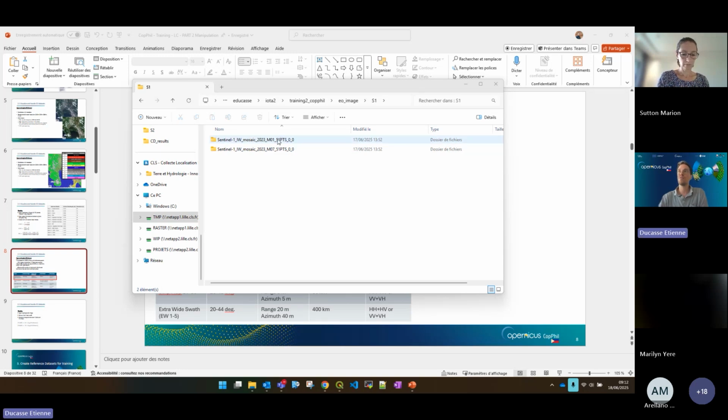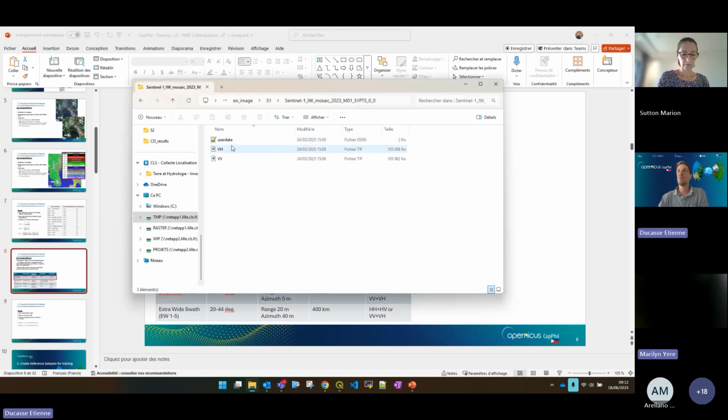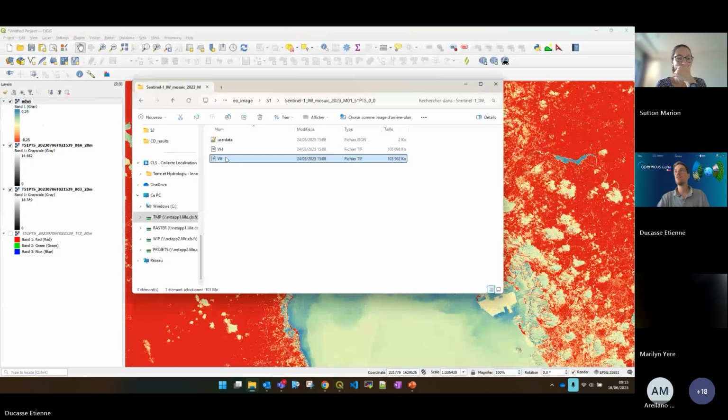And then you have the name of the tile. So we click on it, and we have VH and VV. VH corresponds to the polarization where the sensor will send the vertical signal and receive horizontal polarized signal, whereas in VV it will be vertical send and vertical receive. So we will load the VV and the VH.